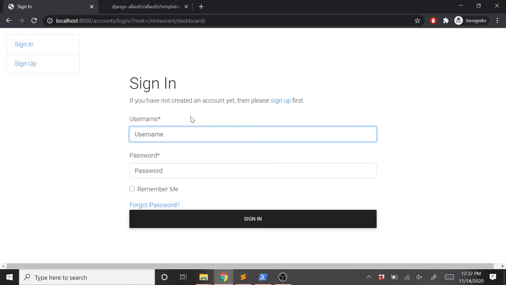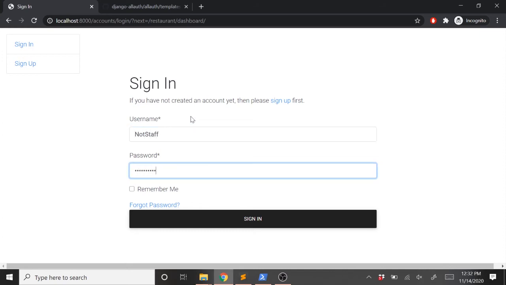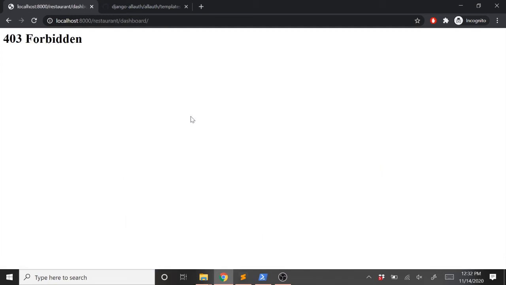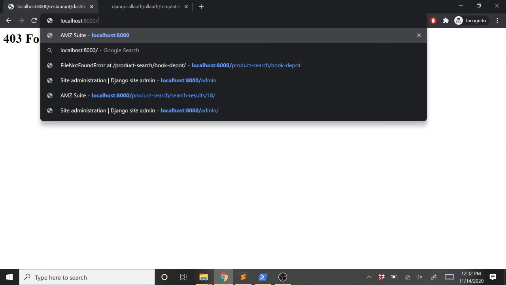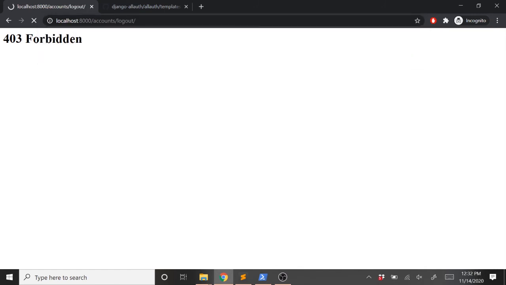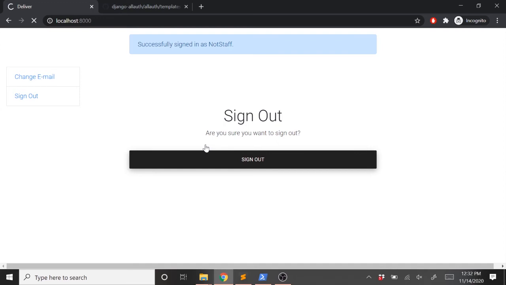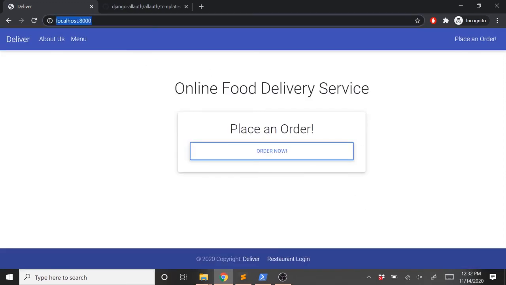But now let's log in to a user that's not a staff. So we'll do not staff and my password. We'll log in, and now it gives us a 403 forbidden. So this is all working great. If you're not a staff user, you can't view this dashboard page. I'm going to go ahead and now sign back in as my admin account. So I'll go ahead and log out first. And then I'll go ahead and sign back in.